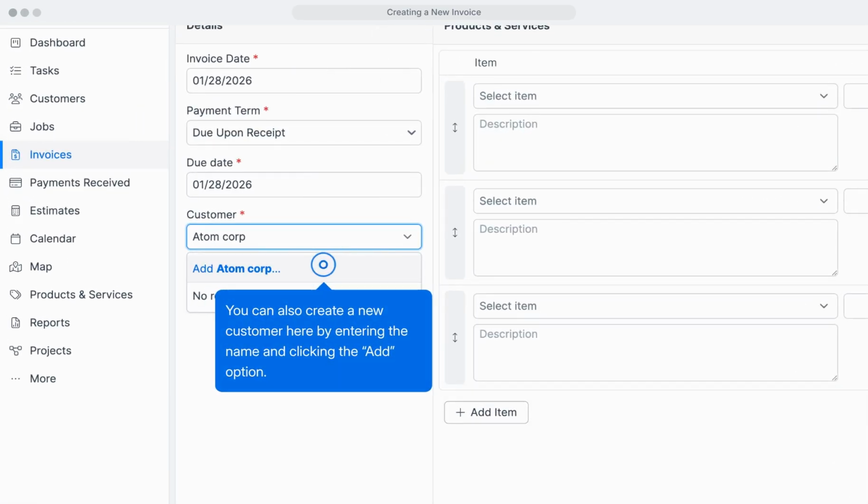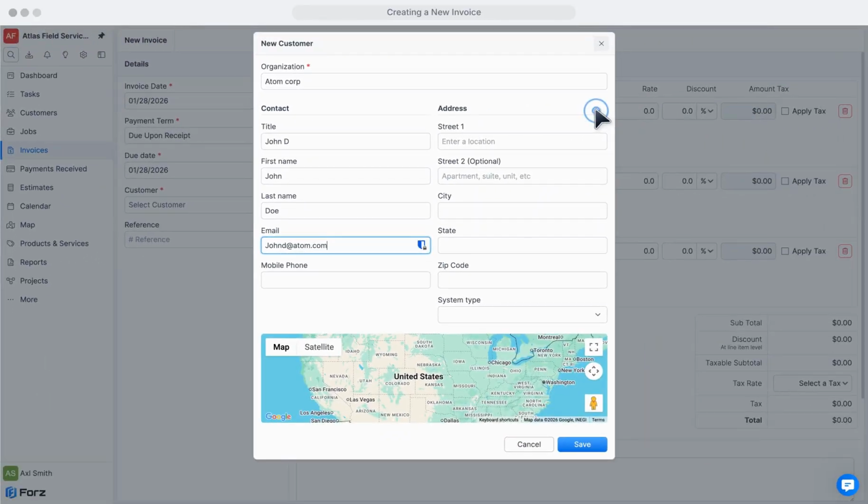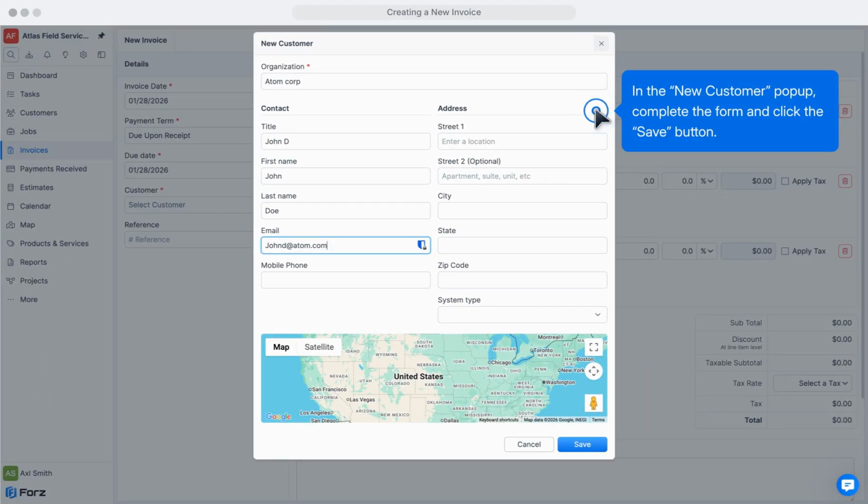You can also create a new customer here by entering the name and clicking the Add option. In the New Customer pop-up, complete the form and click the Save button.